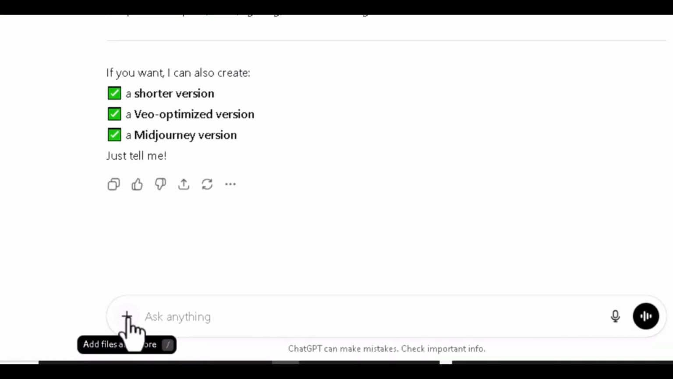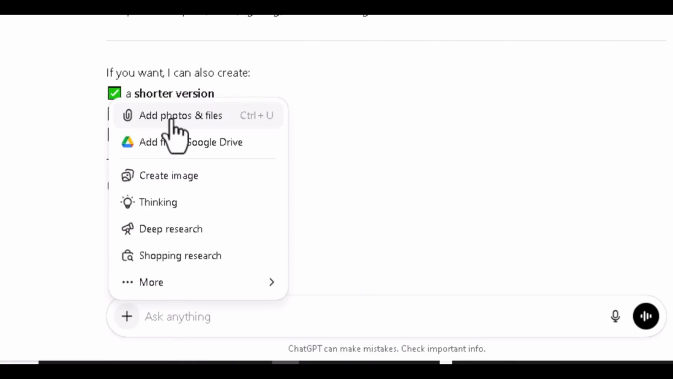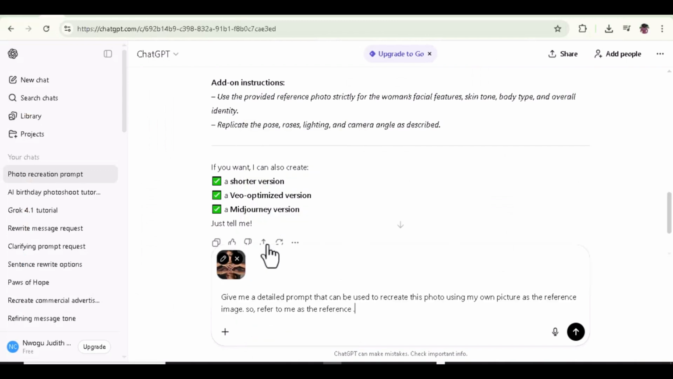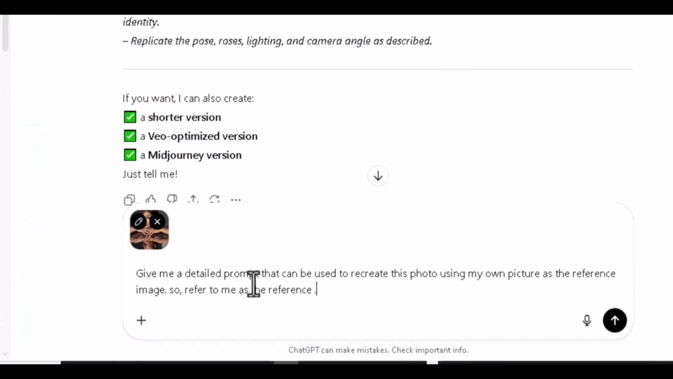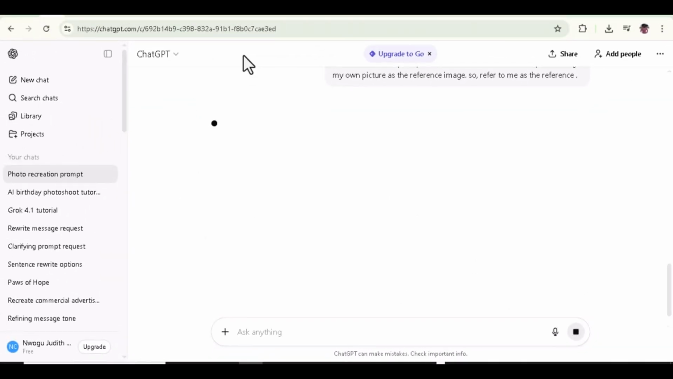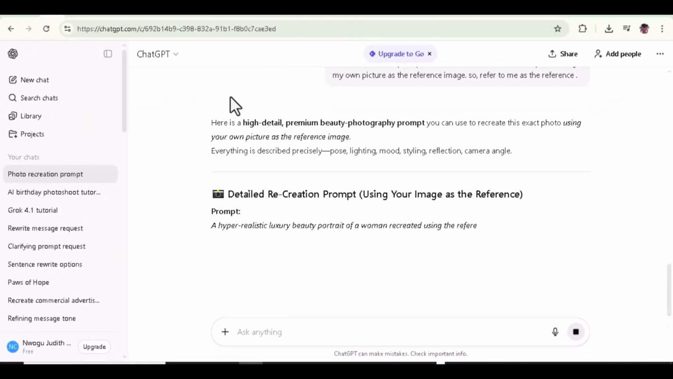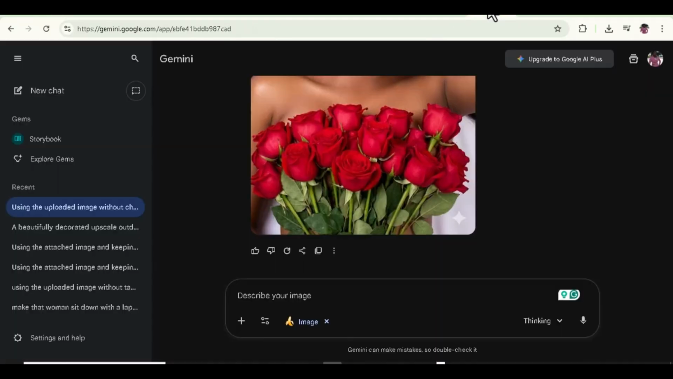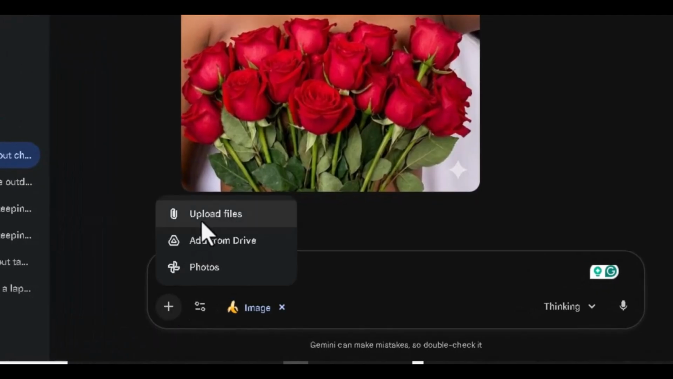So we'll head over to our ChatGPT and click on this plus button to upload the image I wanted to analyze, and picked one of these images, and I asked it the way I did the other time to give me a detailed prompt that can be used to recreate this photo using my own picture as the reference image. So I'll just click on this arrow button there and wait for ChatGPT to give me a good prompt. So I have my prompt here. All I did was to copy the prompt and head over to Google Gemini, and when I come here, I'll just still upload my reference image.